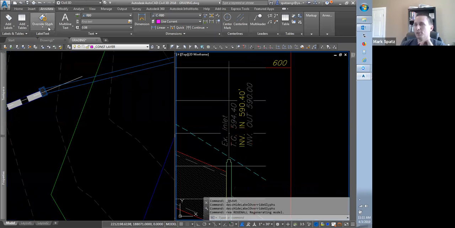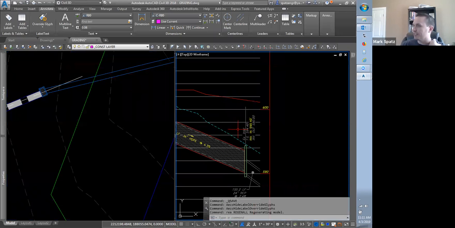Which is, I like the override glyphs because it warns you, you know. But once you've been warned or whatever, then you don't need to see it.